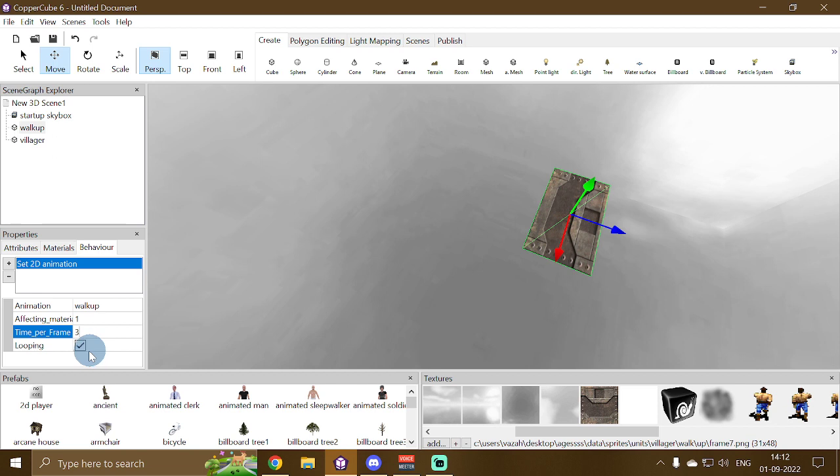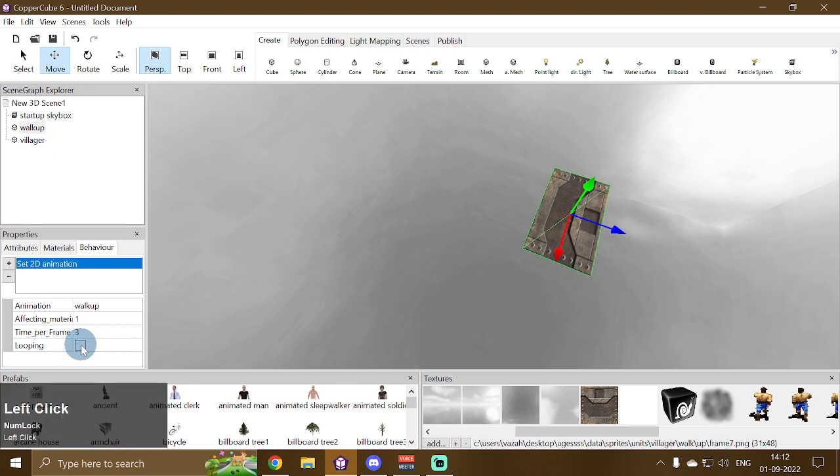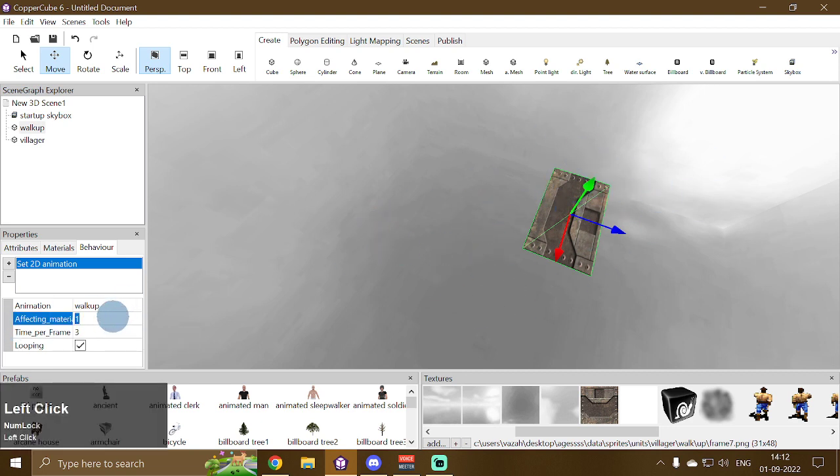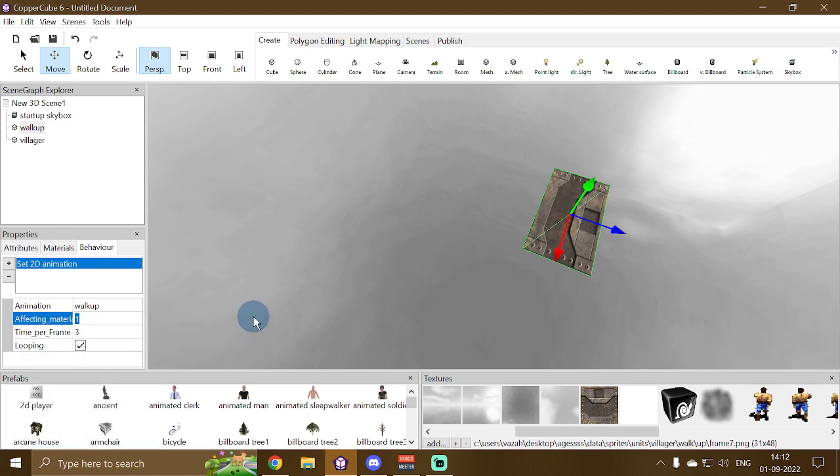Then we have this option here, looping. You can check or uncheck it if you want to make the animation loop, or if you don't want the animation to be looped. So yeah, we have affecting material as well. If your object has multiple materials and you only want to animate one single material, then you can specify the affecting material here. As we have only one material, we are going to leave it on 1 here.